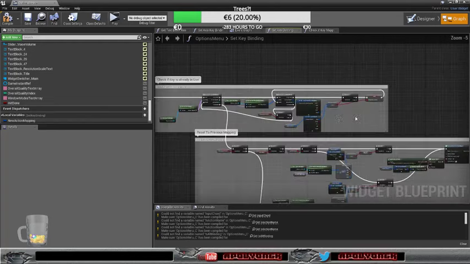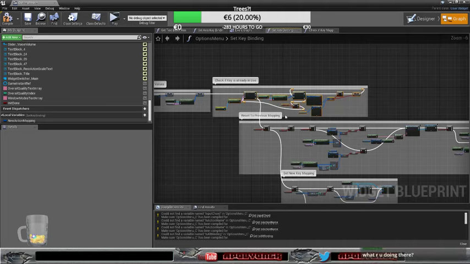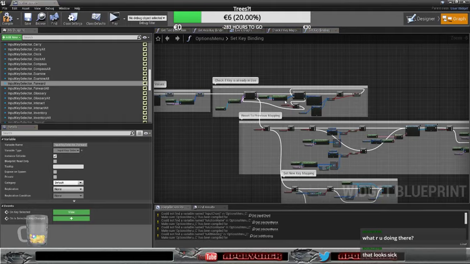Should be okay, so we can go in here and remove that. I'm setting up key bindings or action and axis mappings for keys in an options menu. Yeah, that's my options menu and controls menu. And at the moment I'm working on the part of the code that sets the actual key that I'm pressing, and I'm checking if the key is already in use or not.